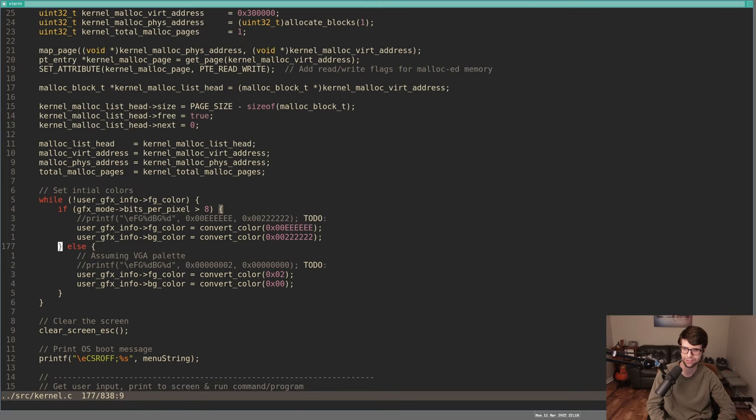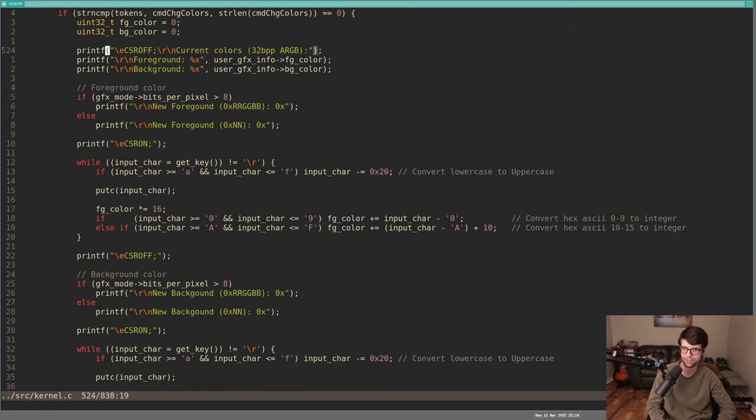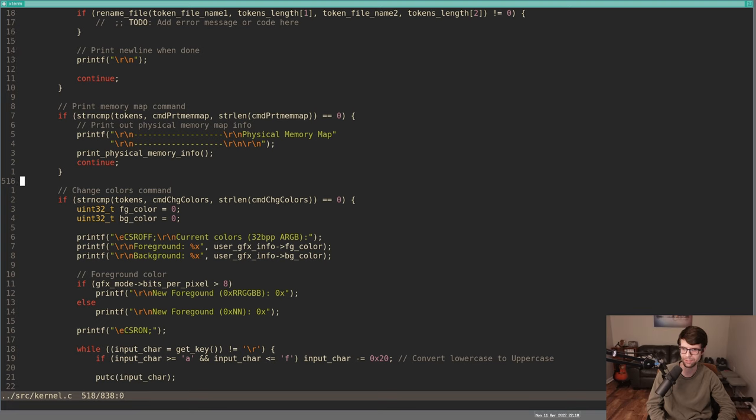So I do need to change the colors. I need to make sure change colors works as well. But I think it does. It just doesn't set the foreground and background color, right? Does it change colors? Yeah, here. This sets user graphics info, but this doesn't set in the terminal. So that's something I probably should do.